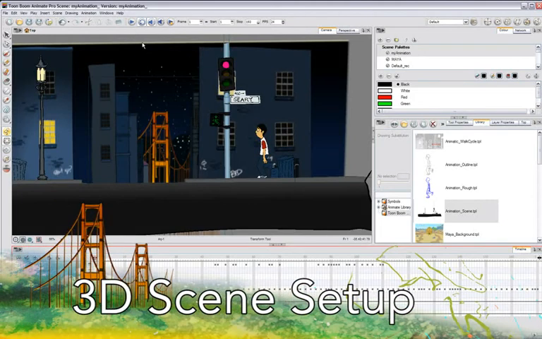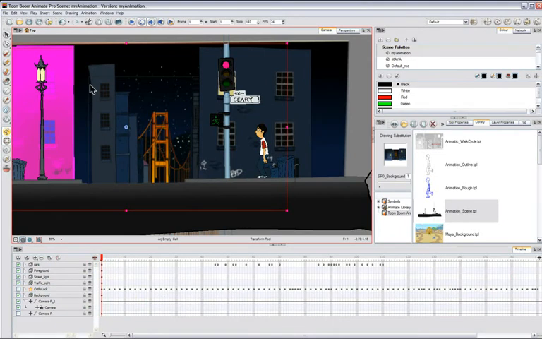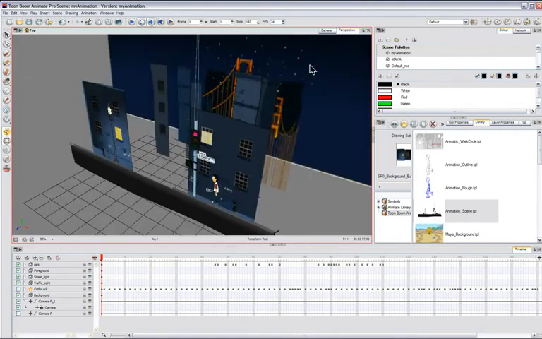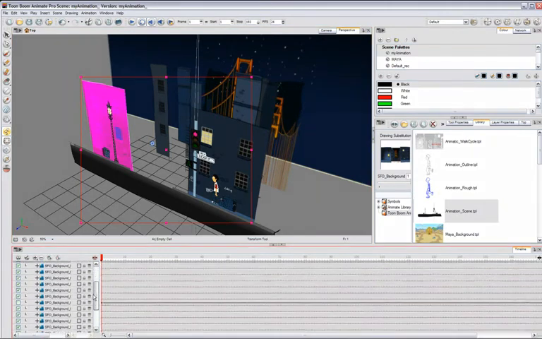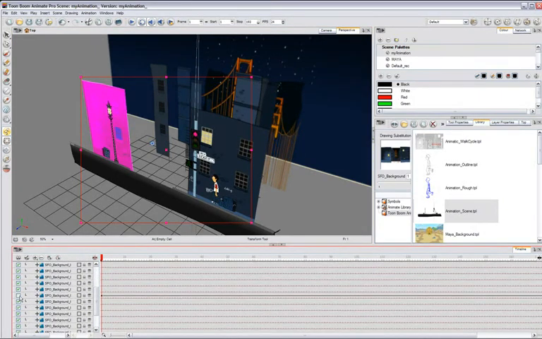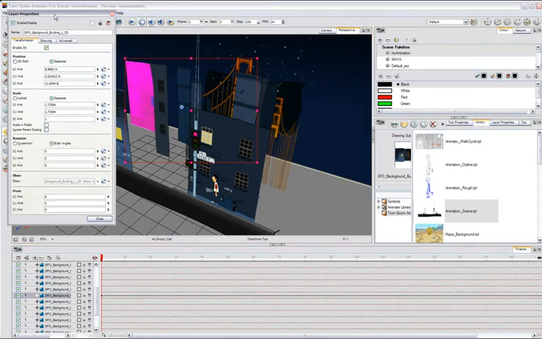3D scene setup. Did I say there is a true 3D space? Well, I really meant it. Instead of having flat buildings, I can duplicate this facade here and actually turn the new wall on its y-axis to get a real 3D building.